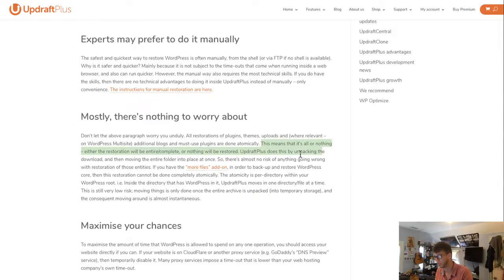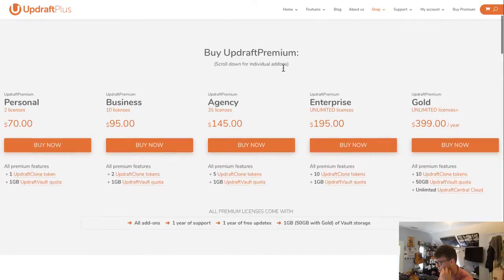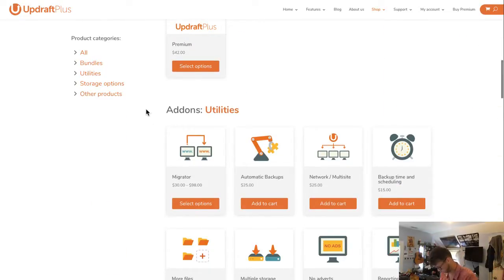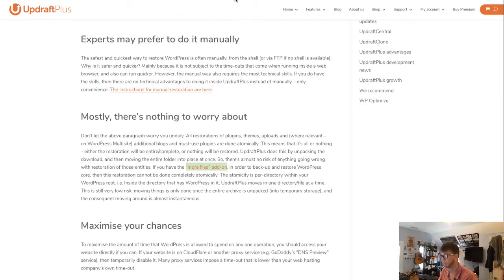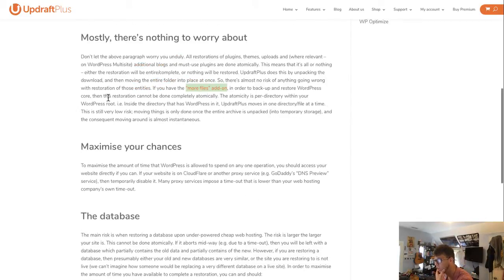This means it's an all or nothing. Either the restoration will be entirely complete or nothing will be restored. UpdraftPlus does this by unpacking the download and moving the entire folder in place at once. So there's almost no risk of anything going wrong with restoration. With more files add-on, you can back up and restore WordPress core. So you can back up and restore WordPress core too, which seems like in some ways it's a little easier. More files, $15, yeah. Wow, they have a lot of add-ons.